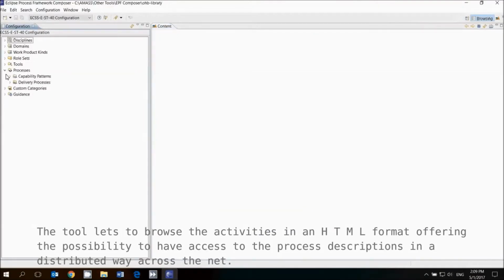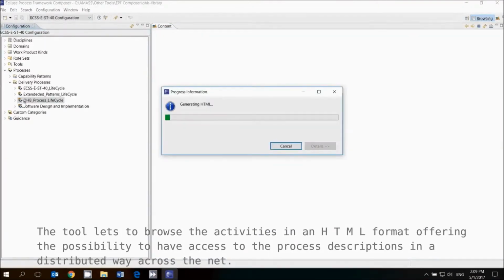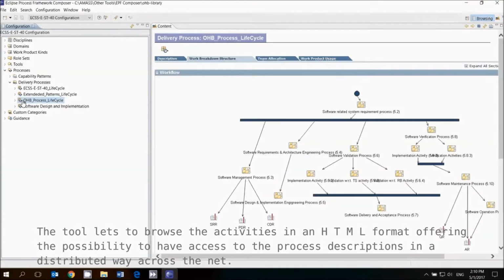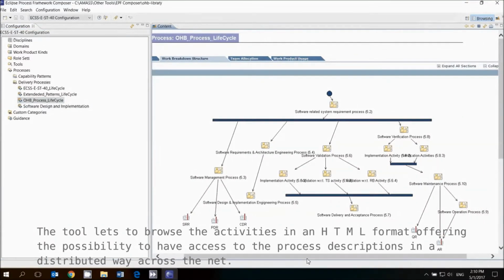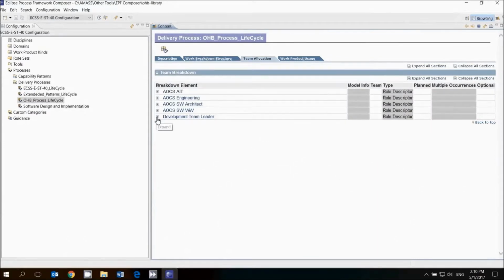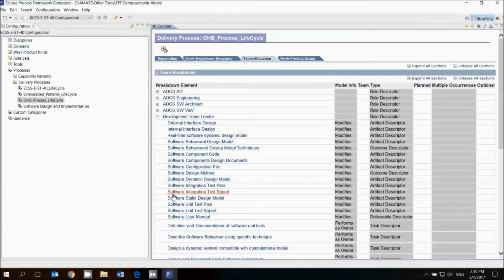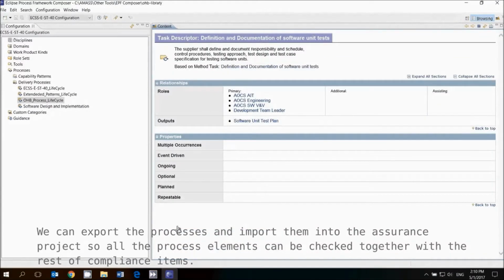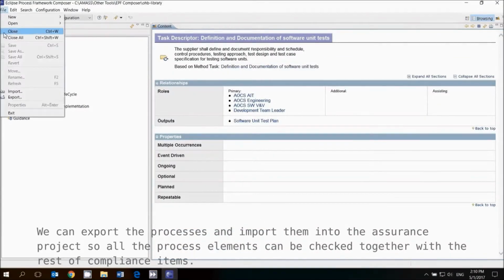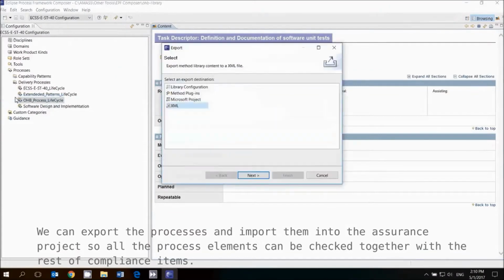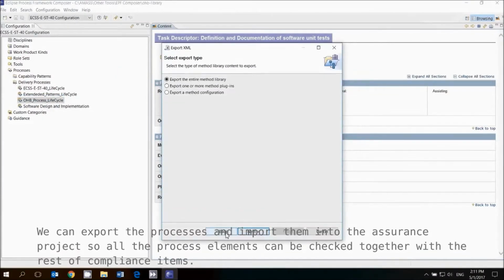The tool lets you browse the activities in an HTML format, offering the possibility to have access to the process descriptions in a distributed way across the net. We can export the processes and import them into the assurance project so all the process elements can be checked together with the rest of compliance items.